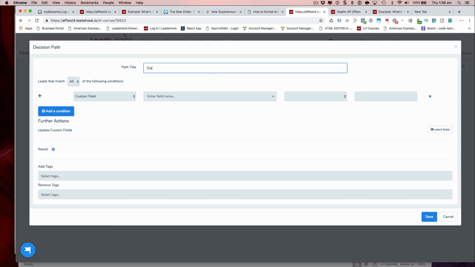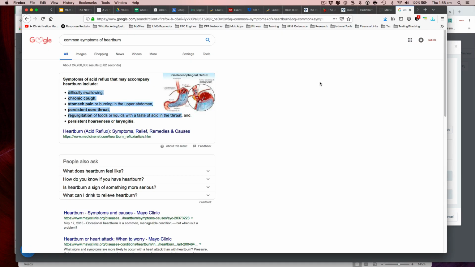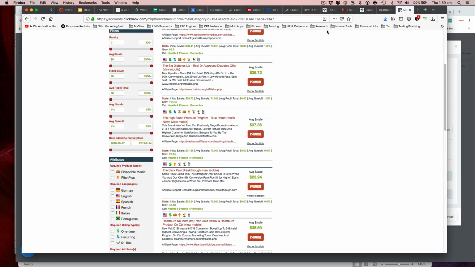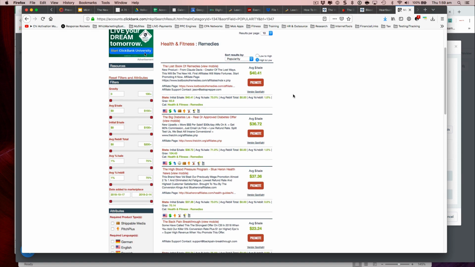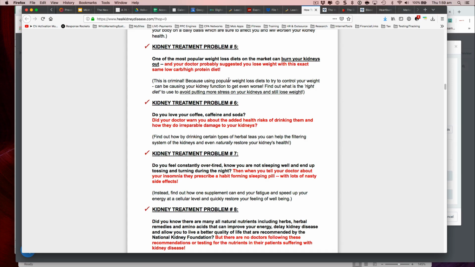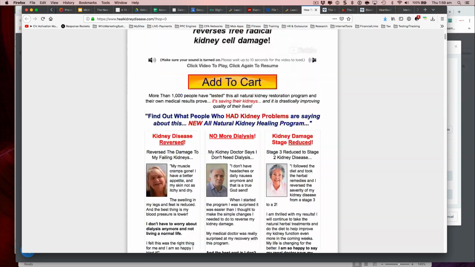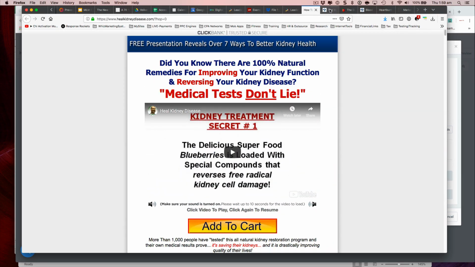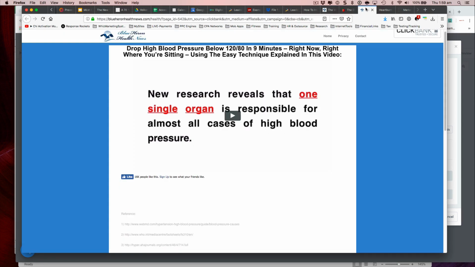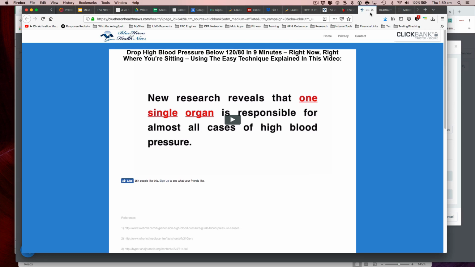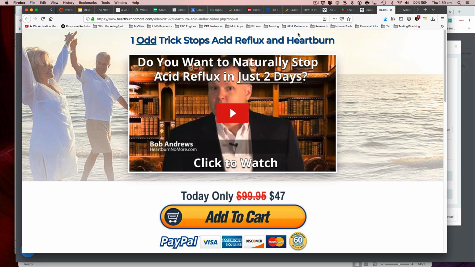So let's call this diabetes. Now before we do that, I'm going to show you why I'm showing you this. Let's see where the biggest payouts are. Well, I'm not going to do that now, but I'm just going to assume that kidneys have the highest payouts, and then comes vertigo, and then comes diabetes, and then lastly blood pressure, and then heartburn. All right, so that's the order in which we are getting our payouts.